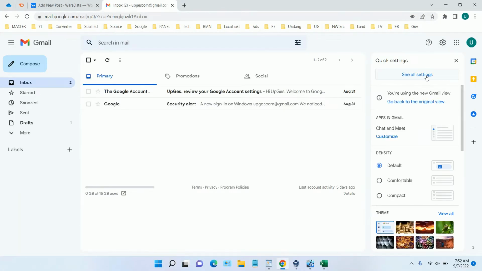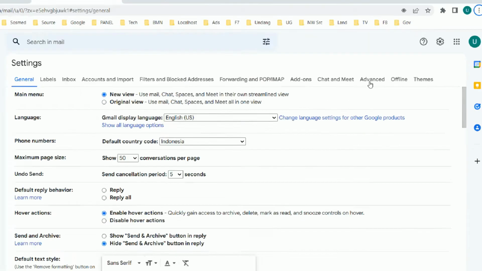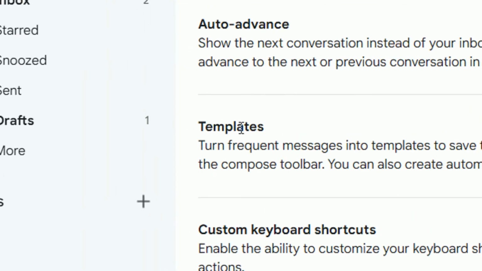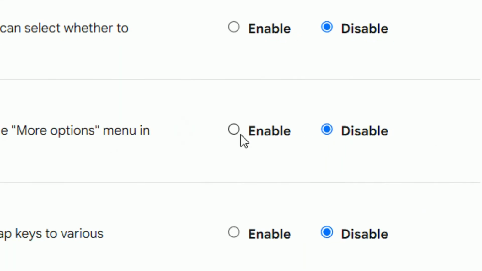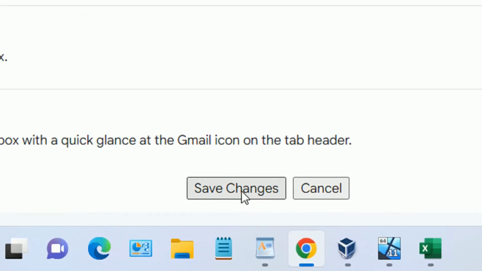and choose See All Settings. Then in here, go to the Advanced tab. After that, in here there is Templates and you can click Enable. Then you can click Save Changes.